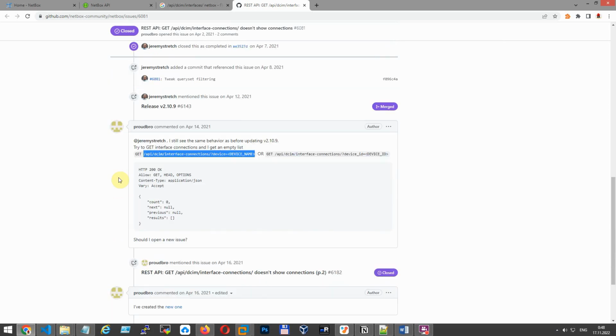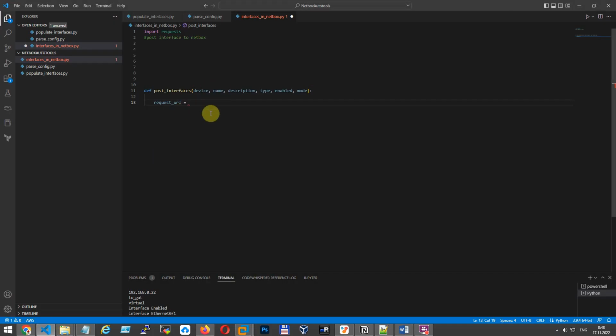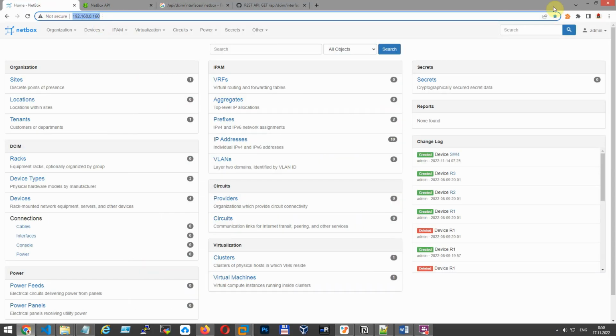Copy this string to our code. Change it to my variables, device name. Paste the device name variable and paste the nb URL variable. Now define these variables. Copy.